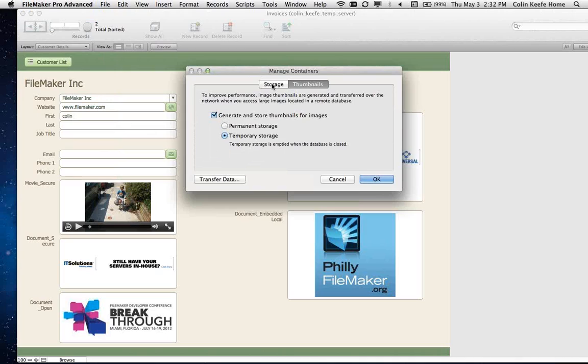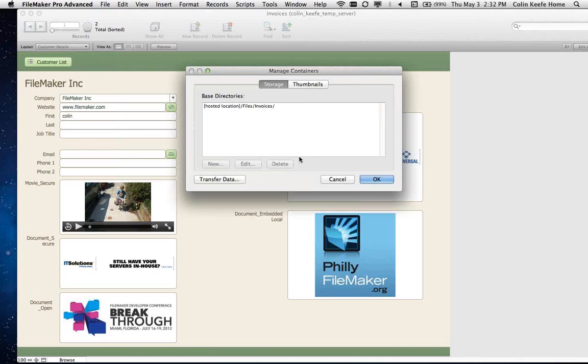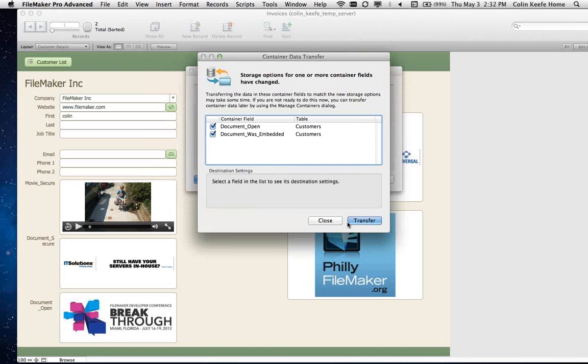So there are a couple things here. I'm not going to look at this one yet, so pretend you didn't see that. Storage kind of shows us where all the base directories are for this. I have to confess, I haven't played around with this too much, and I don't really know how it's managed. I'm still kind of exploring it. New product. We're not all geniuses. The transfer data button, however, is enabled because some changes have been made to the schema that allow us to optionally transfer stuff over. Okay.